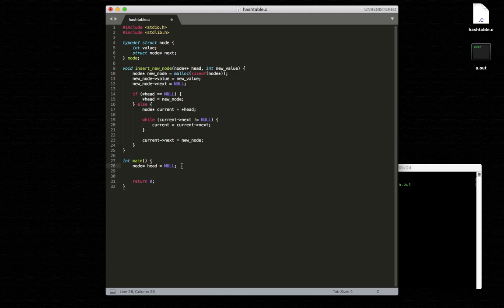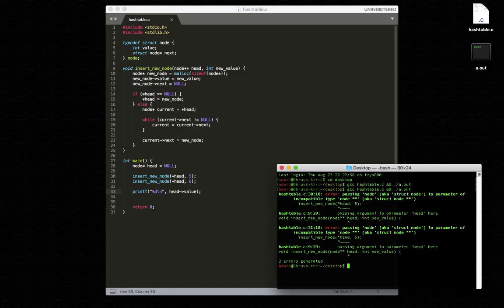That's it for this. So let's test it with a few values first. Insert new node, head, 5. Insert new node, head, 6. All right. And let's print these out. Printf. We'll do a new line in between them. Double pointer. Well, this is just going to be head dot value. This should give me 5. Oh, I'm gonna mess something up. Something simple.